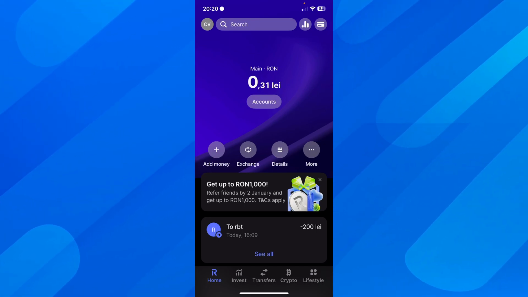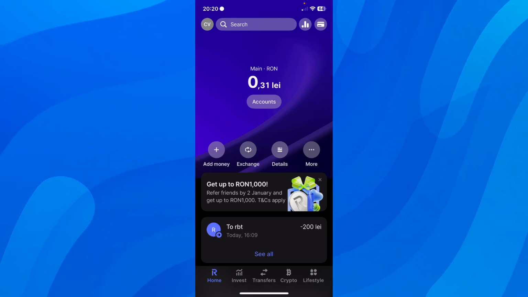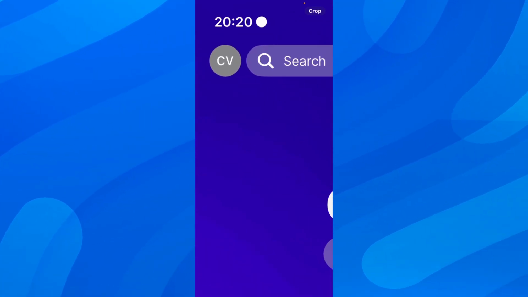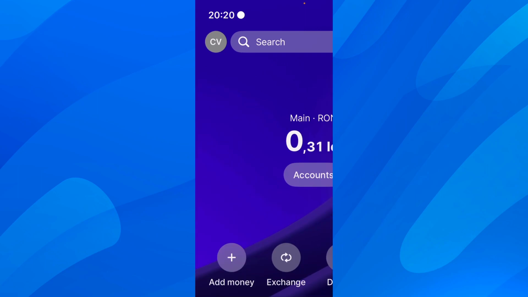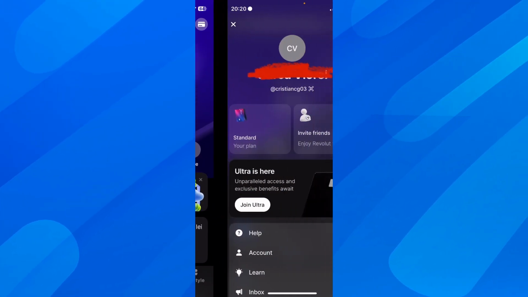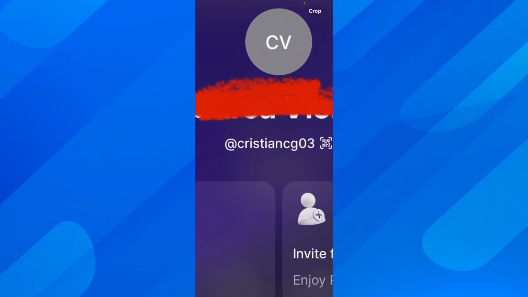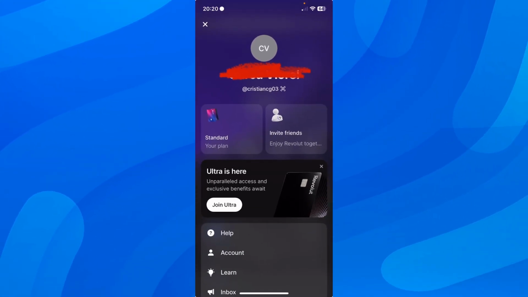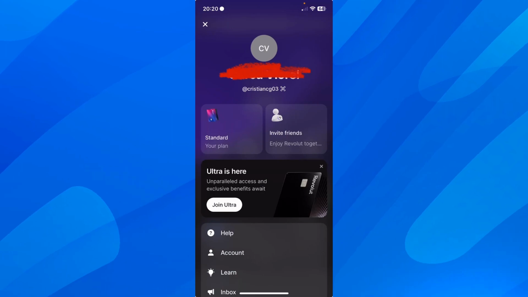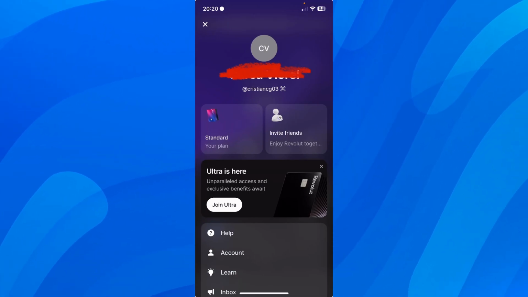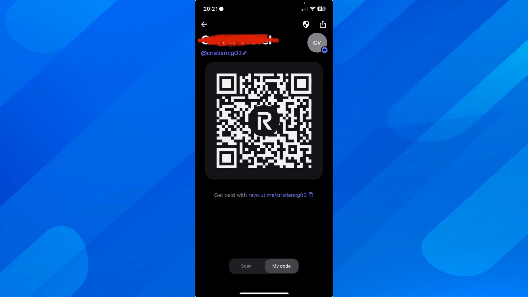So the first step is to open Revolut on your phone, and then what you'll have to do is simply tap on your profile picture in the top left corner, and then simply give them your username, so this one right here, and then basically they can send you money using the username of your Revolut account.